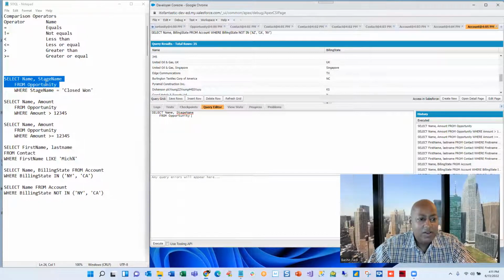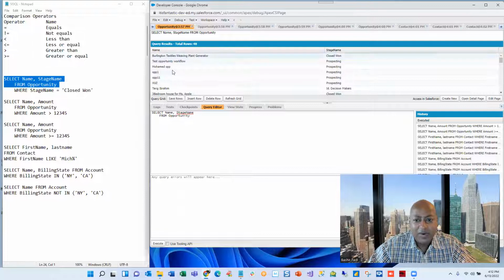All right. So first, let's look at this. We're selecting the name and stage name, which are the fields, from the object Opportunity. So the opportunity object has two fields, name and stage name, and we'd like to see this. So let's execute it: highlight it, click execute. And now we're able to see the name and the stage name.